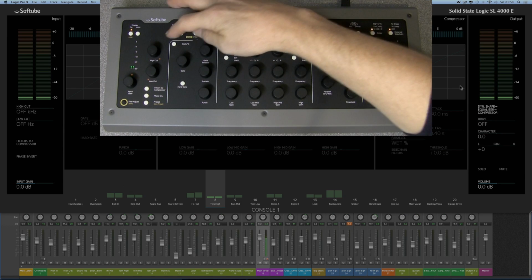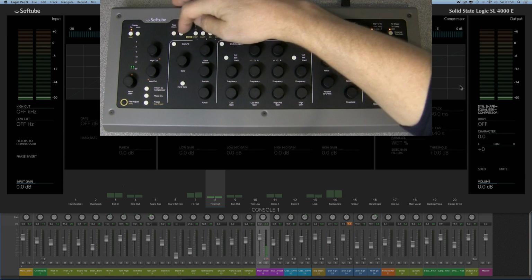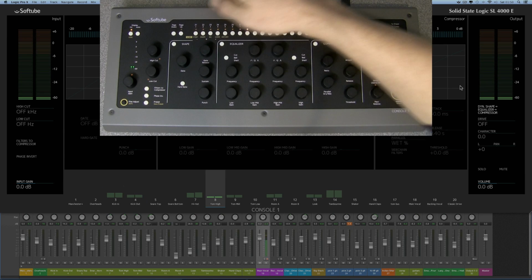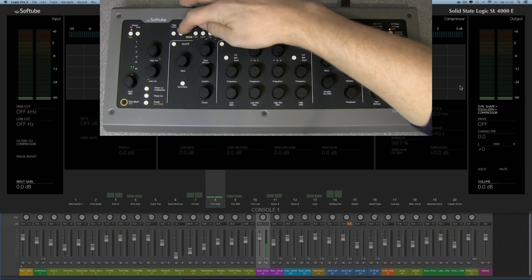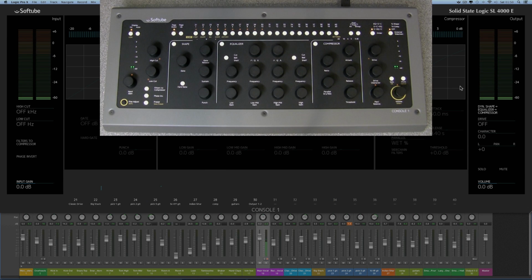And you've got a page up, page down button here. So you go to the page you want. This is page 1. There's my first 20 channels. I select the channel I want from that bank. Page up to the next channel. There's my final channels. Channels 21 to 30.